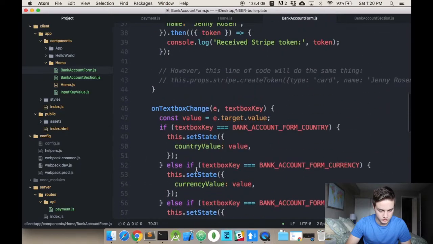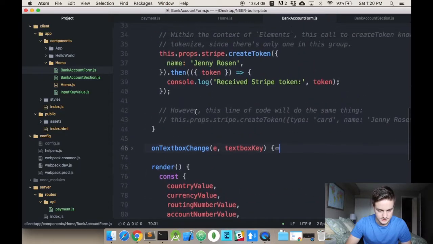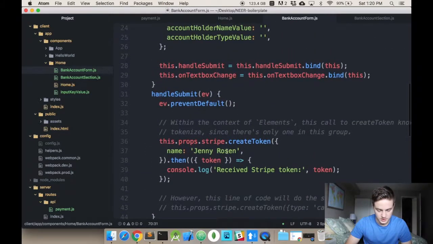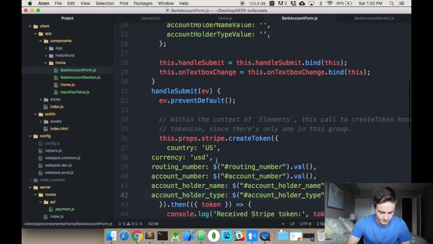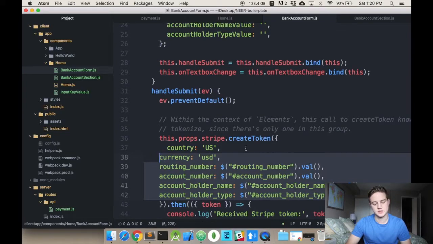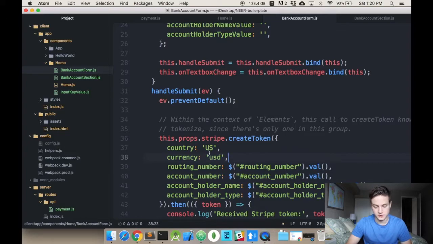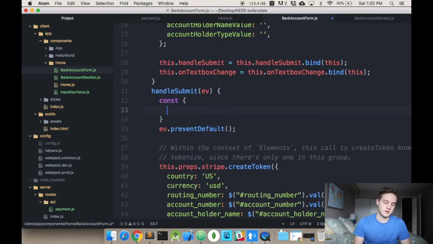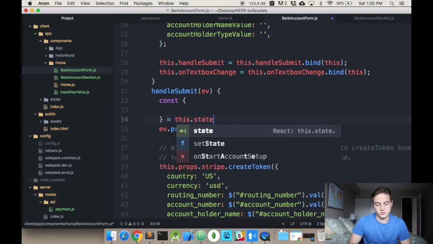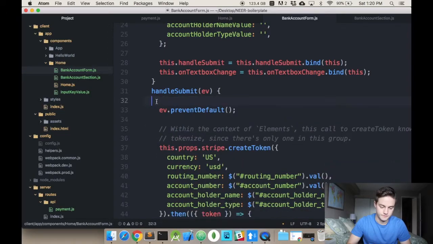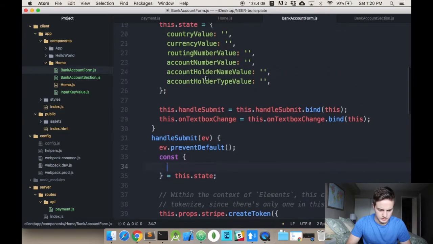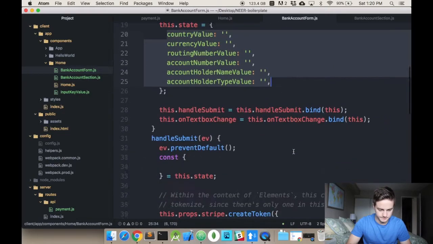I switched to the Medium article, and then I'm going to switch back, and now I'm looking at this on submit handle, and I'm going to paste this in here. And so the first thing I got to do is these values are all incorrect. So I have to grab the values from state. I'll do it after the prevent default, and grab the values from state.